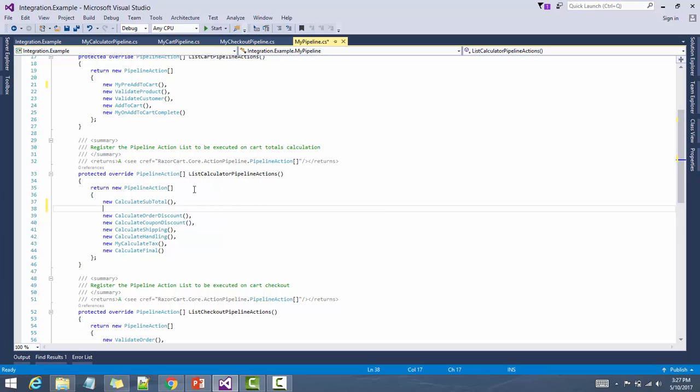Okay, so here it is. Essentially, the built-in function in RazorCart to calculate is called calculate tax, and then I've overridden this class and created my own called My Calculate Tax.